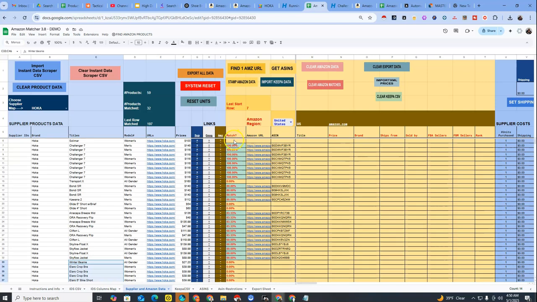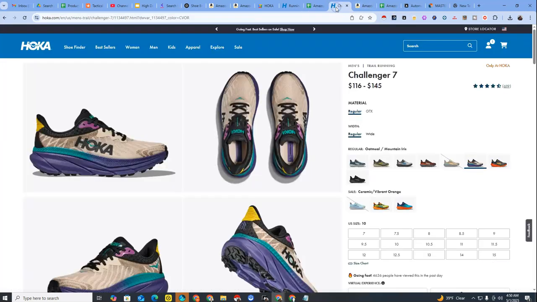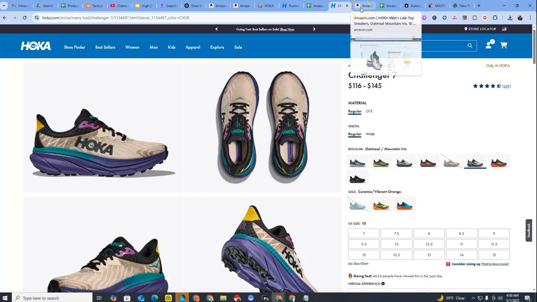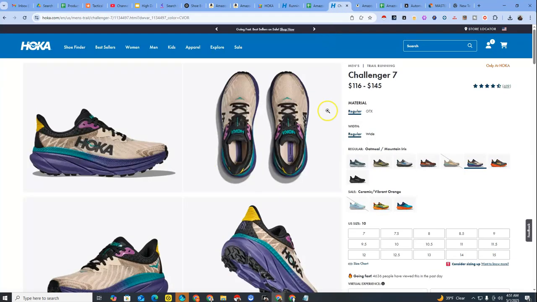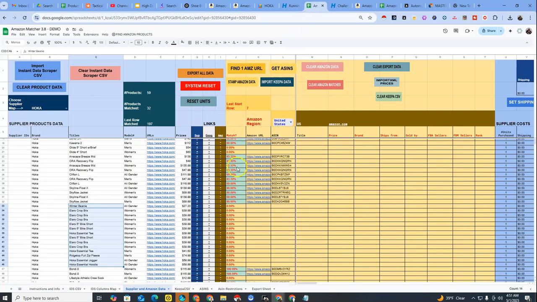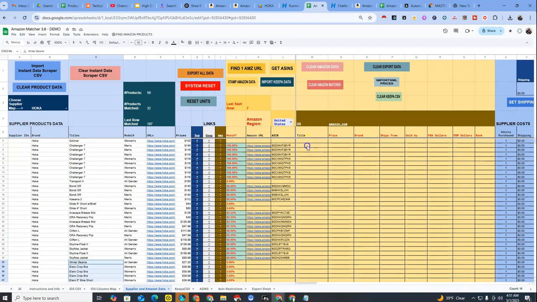So now the next step is, well, fine, I've got some potential Amazon matches. I did look at at least one match, and it was in fact a good match. We could see this particular product on Amazon, and then this specific variation of the product on Hoka, and it is in fact the exact match on Amazon. In general, the match scores are high, so it's a good chance that these are good matches. Now the next step is just to get the Amazon data in here.